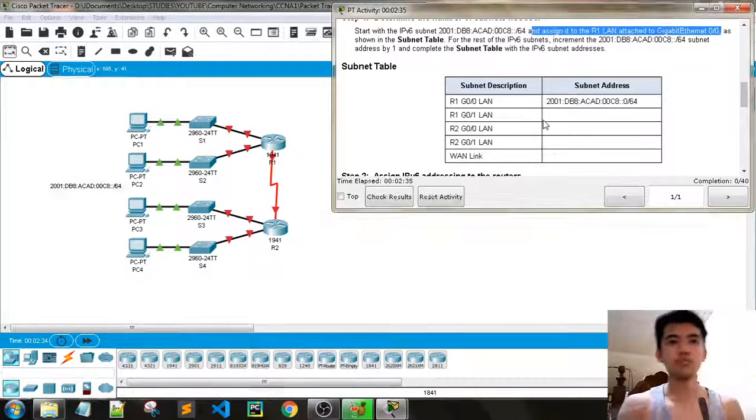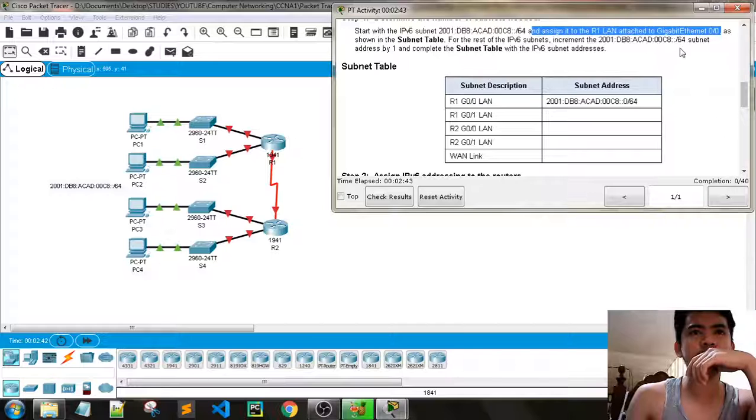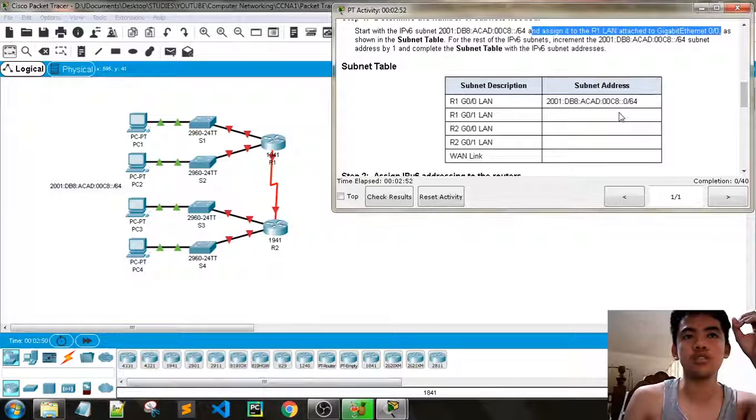So I think this is incrementing the subnet address by 1. So C8, so it should be C9, then CA, CB, and CC.